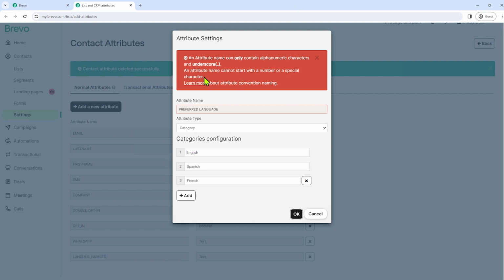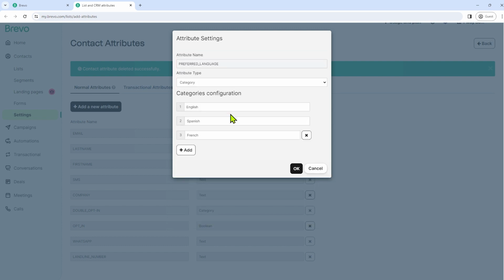So there's a pop-up here. An attribute name can only contain alphanumeric characters and underscore. So as you can see, guys, we have a space here, preferred space language. So let's put there an underscore. Okay, so I think that's it. So we have a takeaway from here, guys. If you want to add a space on your attribute, or if it includes 2 or more words, just put an underscore instead of a space, okay? So just click OK after that.